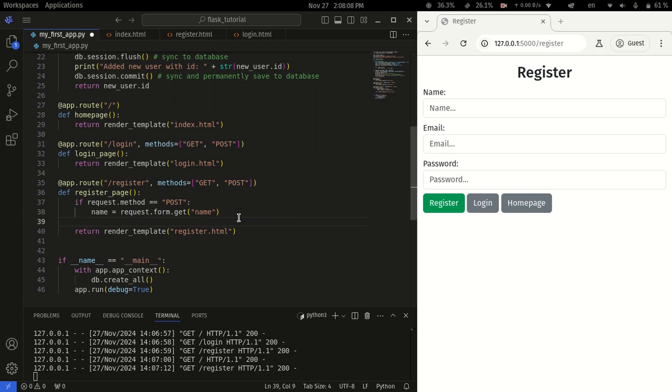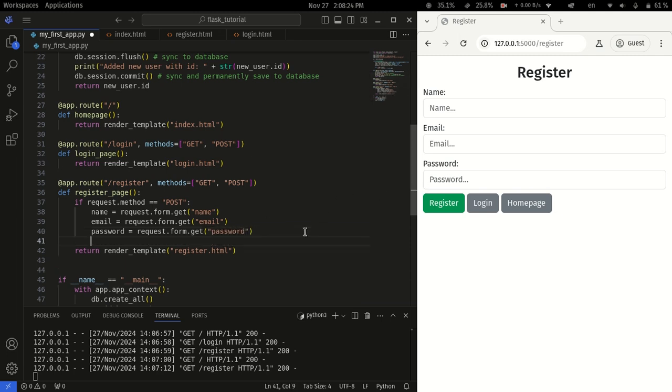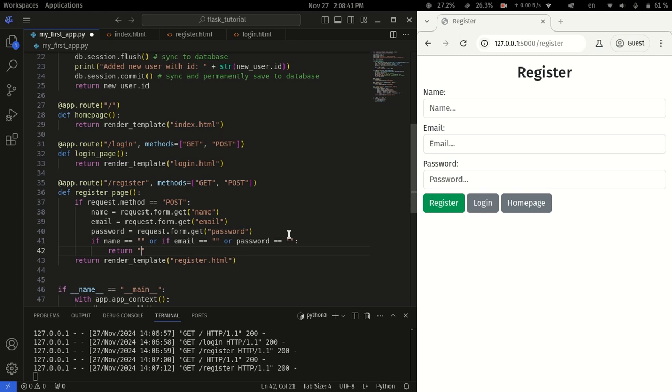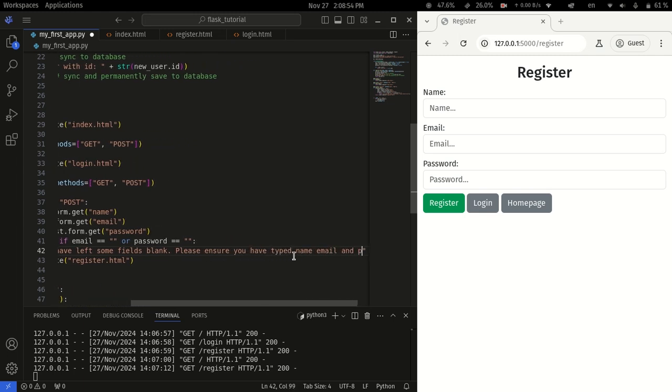So we're getting the value of this here, and then we have the email equals request.form.get email, and this one will get the value of whatever the user inputs in here. And now we could do the password, which is request.form.get password, which is whatever the user will put in here. Okay, cool. If any of these are empty, in other words, if name is empty or email is empty, like an empty string, if the person hasn't put anything in there, or the password is empty, we should tell the user, hey, you have left some fields blank. Please ensure you have typed name, email, and password correctly.